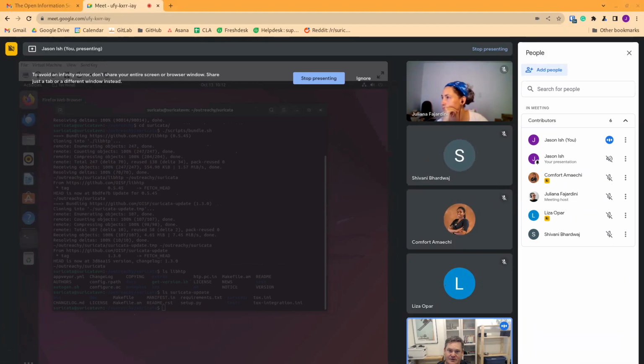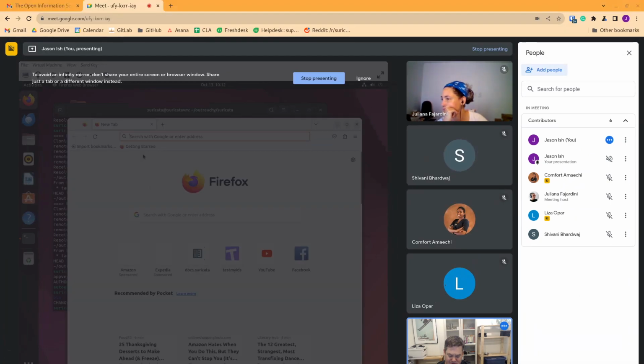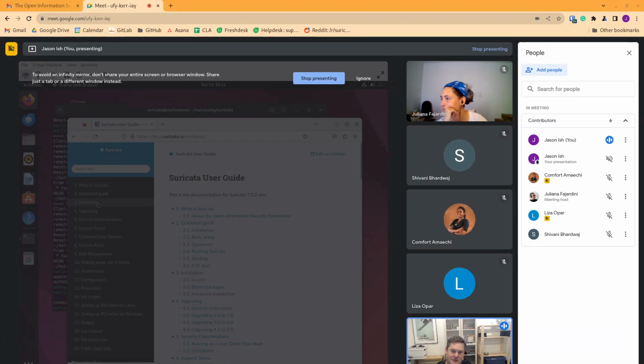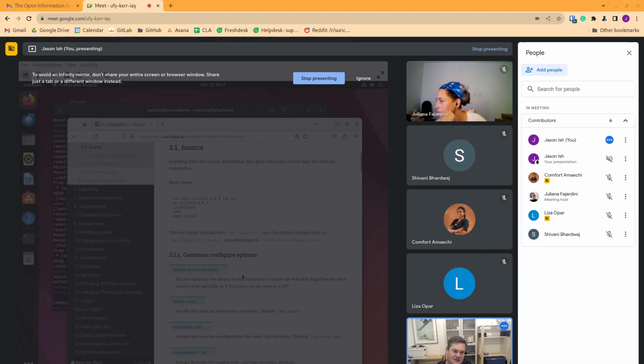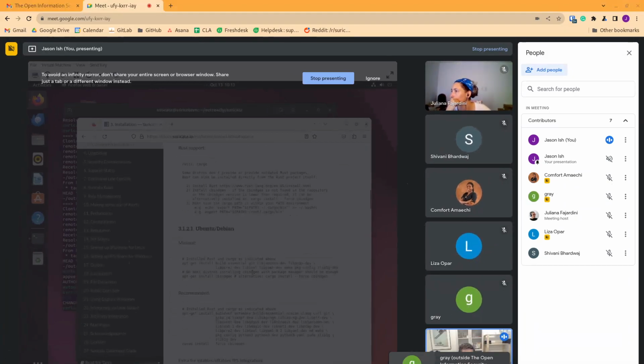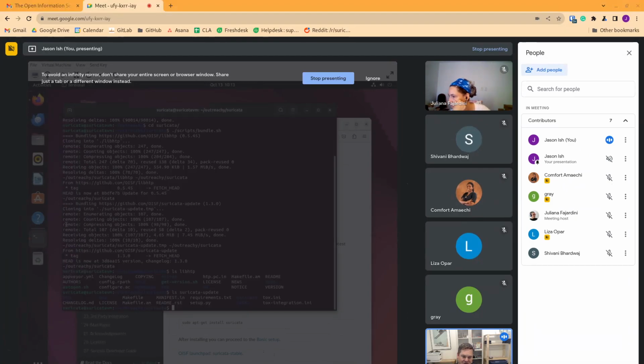I should keep the Firefox window open here for the install docs. I want to go as close to what we document as possible instead of using any of my habits. Yeah, so scripts/bundle.sh, autogen. So the next step is autogen.